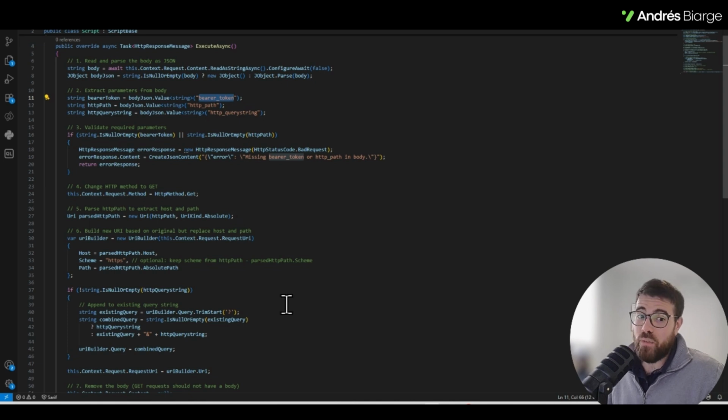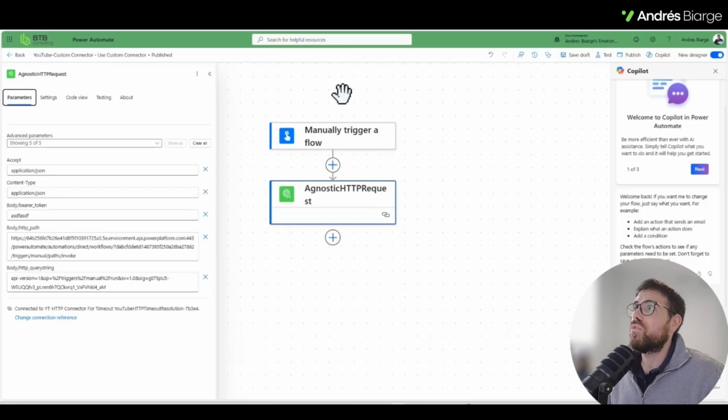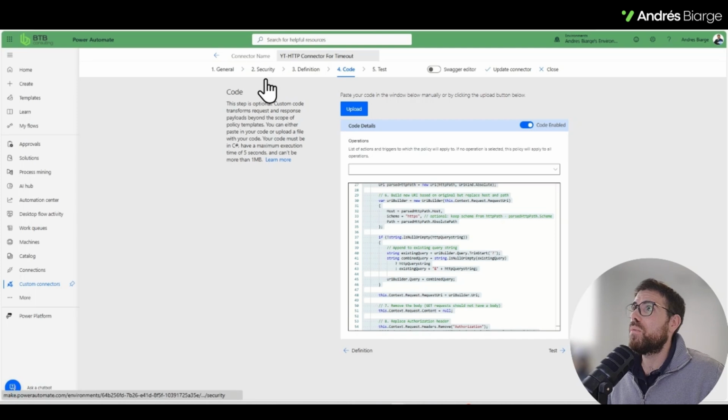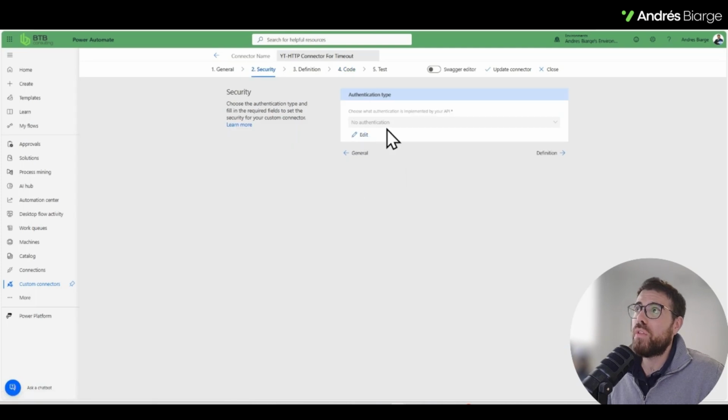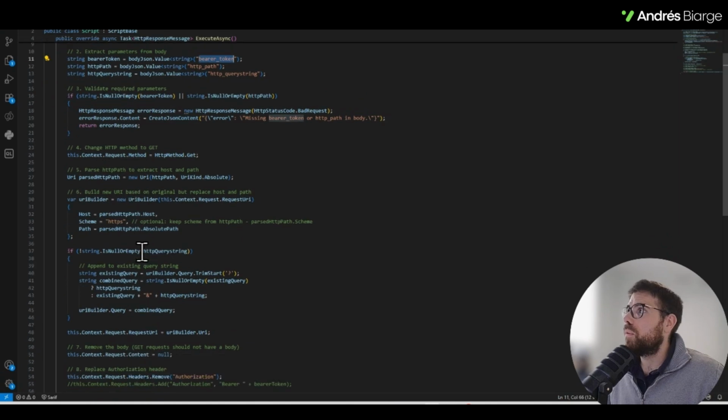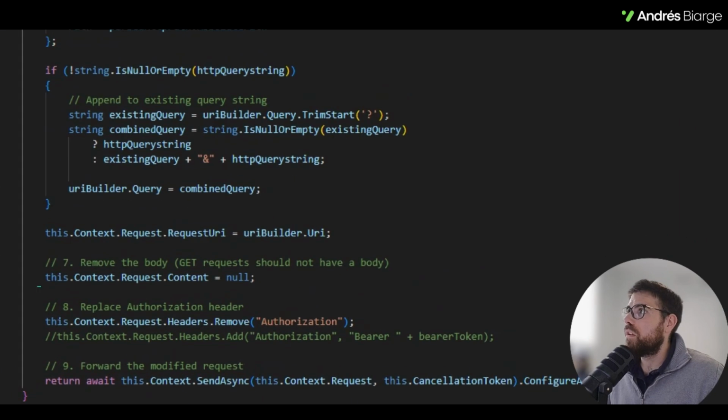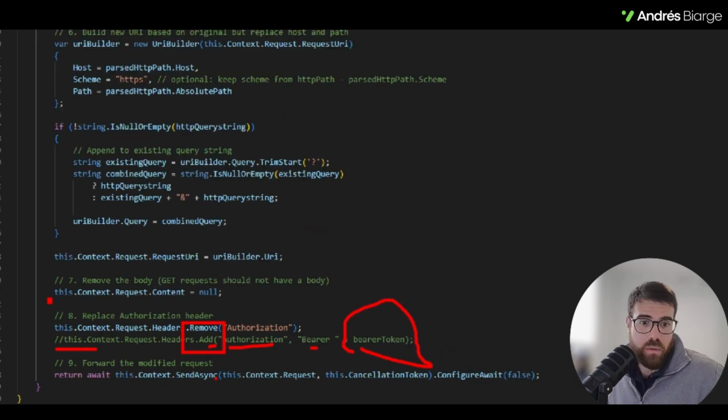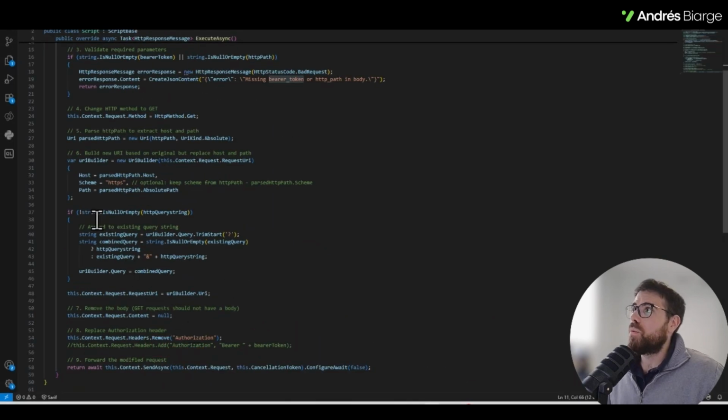Actually, we don't have any authentication in the connector, as you can see here. In security, authentication is set to no authentication. But in the code, we are saying put... where is this part actually? Here. This is commented out for the purpose of the tests in this tenant. But you see how we add the header Authorization, Bearer plus the bearer token that we are passing as a parameter. So we are adding this header, and we can do whatever we want here, really.